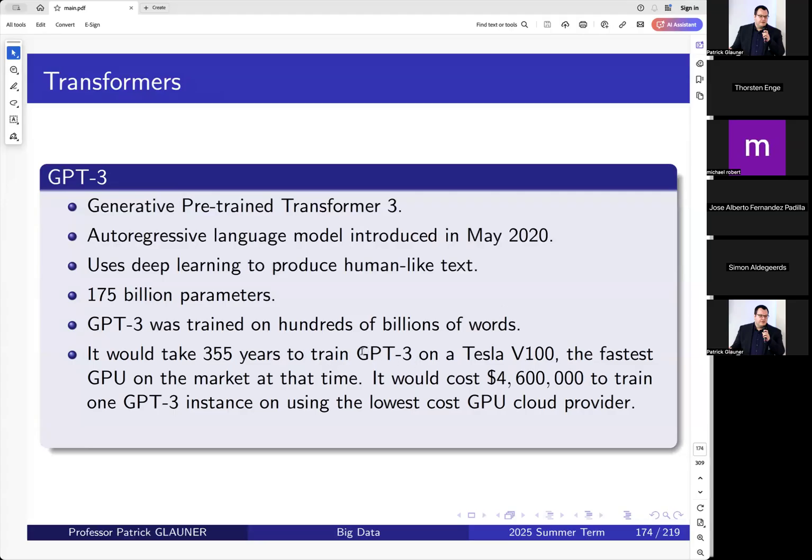At that time, if you tried to train GPT-3 from scratch on a Tesla V100, which was the fastest GPU on the market then, it would take you 355 years with one GPU to train this model once. And it would cost you at least 4.6 million US dollars, using US electricity prices and, for example, the cheapest GPU cloud provider at that time. So it was already noticed then that you would need quite a lot of GPUs in order to speed up the training, and the training was costly.